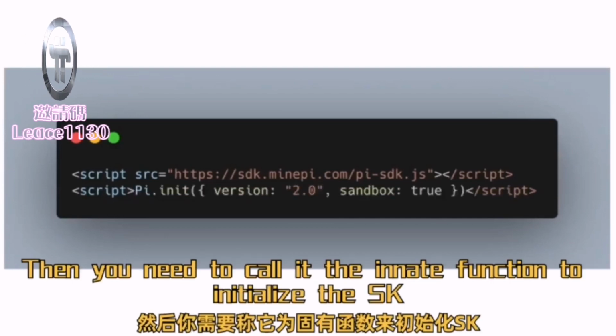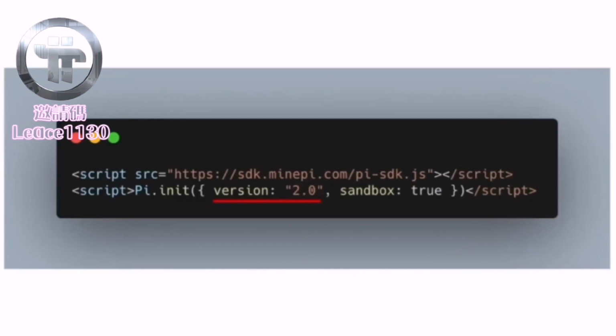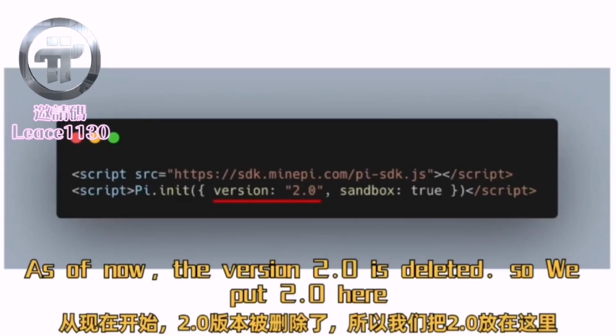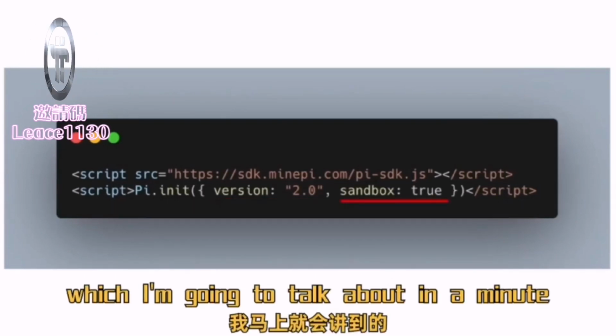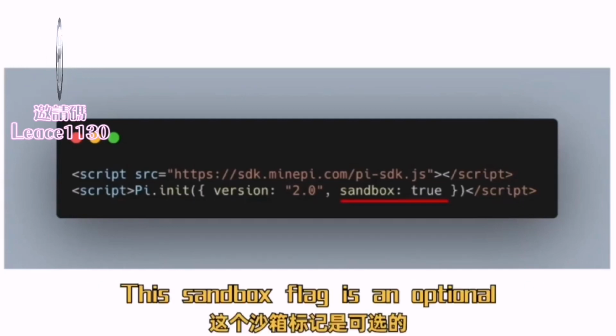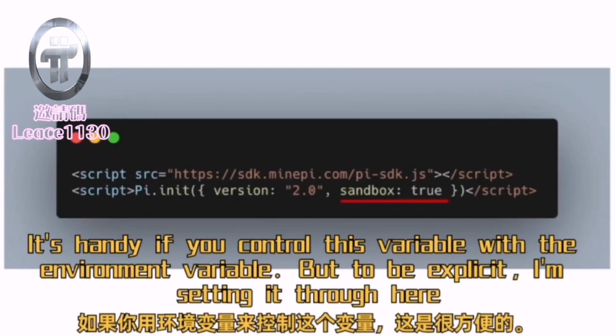Then you need to call the init function to initialize the SDK. You need to specify the version to ensure compatibility with future SDK releases. As of now, the version 2.0 is the latest, so we put 2.0 here. And sandbox flag to be true, which I'm going to talk about in a minute. This sandbox flag is optional and lets you configure the SDK to run in the sandbox. It's handy if you control this variable with the environment variable, but to be explicit, I'm setting it to true here.